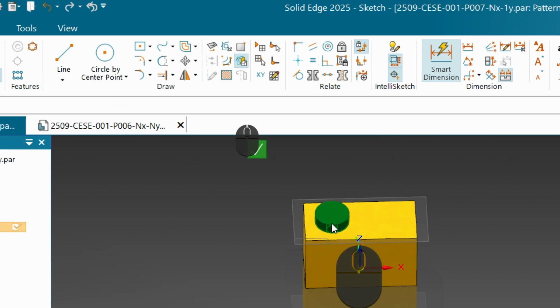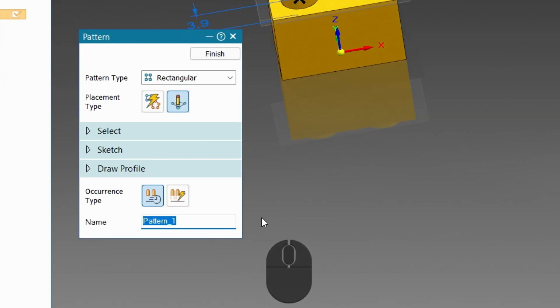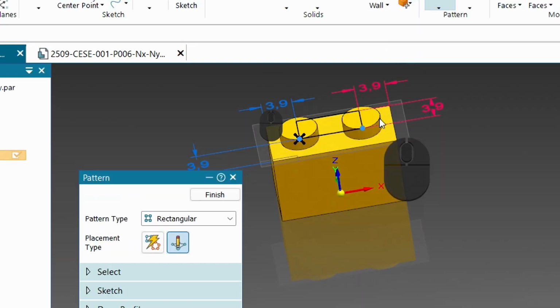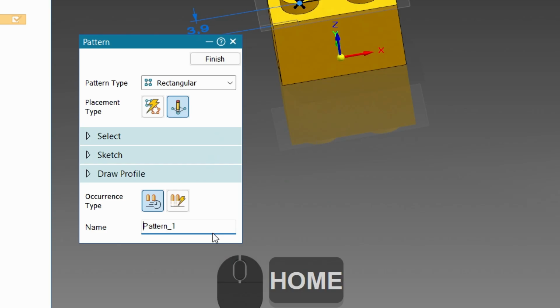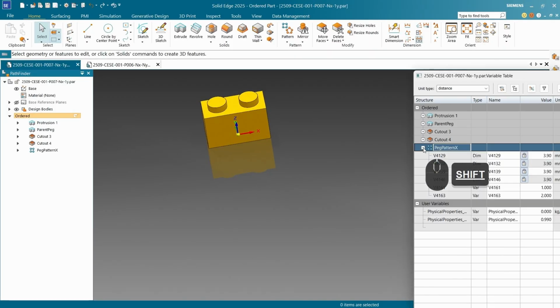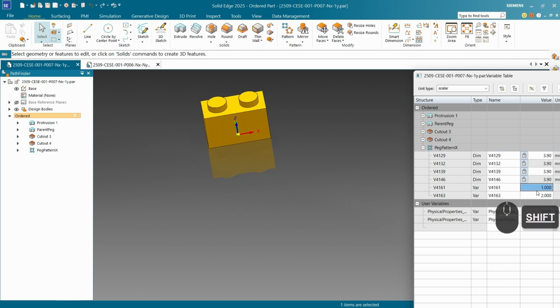So our sketch for our pattern is fully constrained. So I'm going to tick this little box, and if we go down to our pattern, it's previewing our pattern and looking for a name. So I'm just going to call this peg pattern X. Okay, and I'm just going to finish. And if we look at peg pattern X in our variable table, we can see the different variables here.